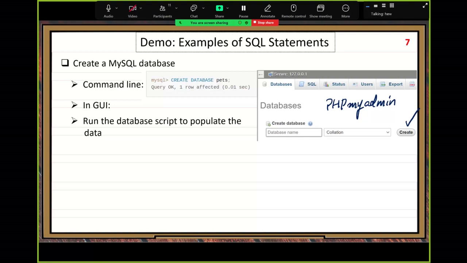Then you run the database script to populate the data. After you create a new database, it's empty, right? You get an empty database. But how do you get the content of the database? One faster way is to run a database script. I'll give you the first example, animaldb.sql. That is the script you use to populate your animal database. In the demo, I will show you that.